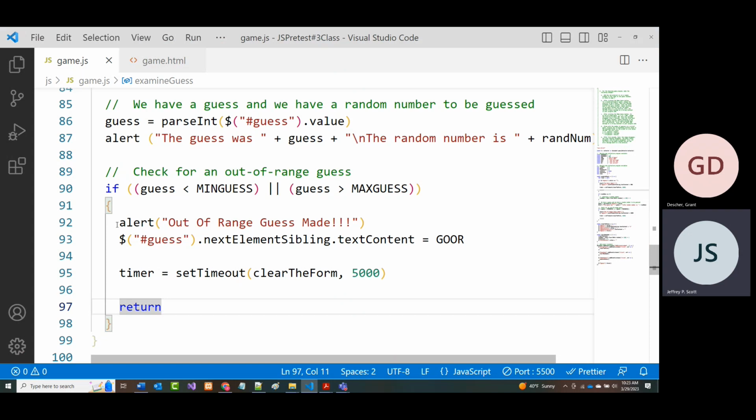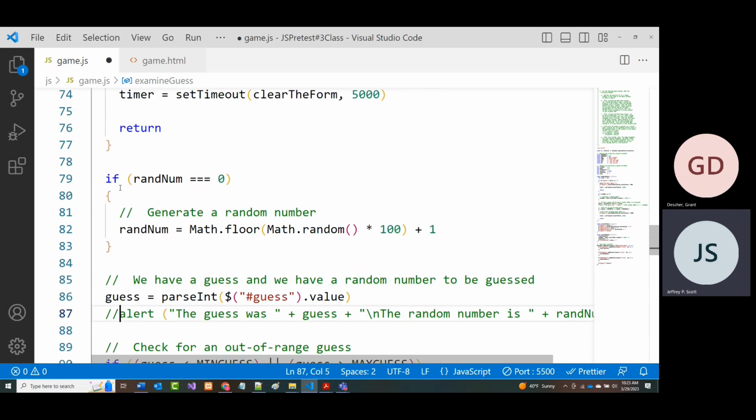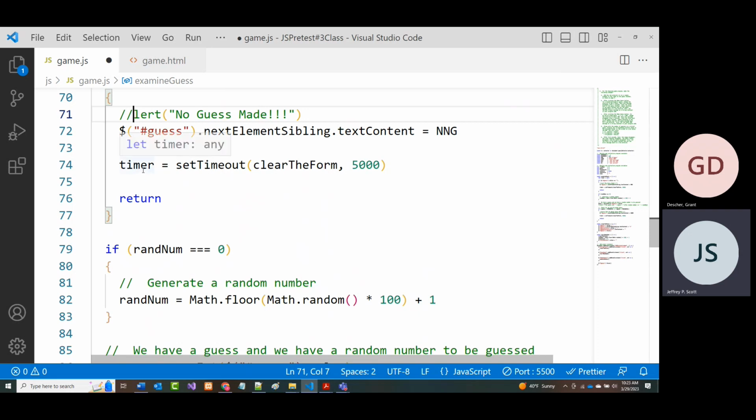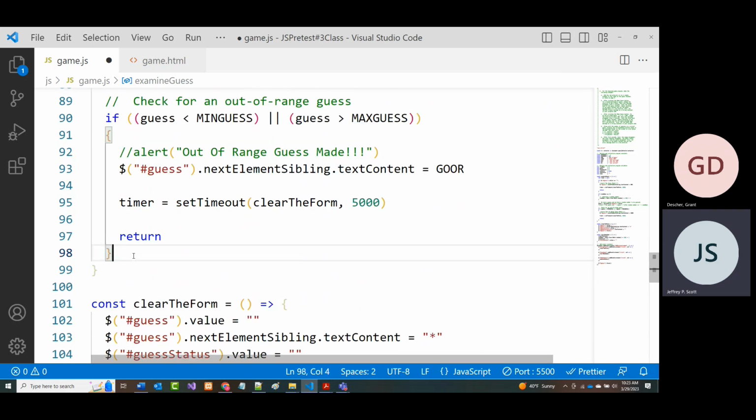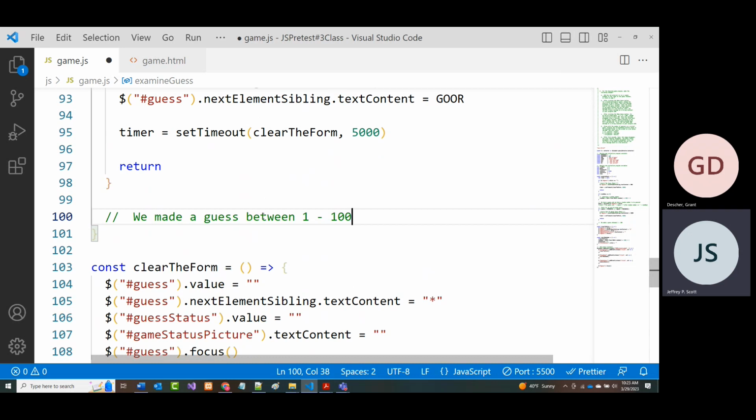Now, one thing I'm going to do is comment out these alerts. You can hopefully see why a lot of people don't like to use alerts, because they're kind of irritating. In fact, I should put that back. There we go. So if we get down to this point right here, what do we know? We made a guess between 1 and 100. In other words, we made a valid guess.